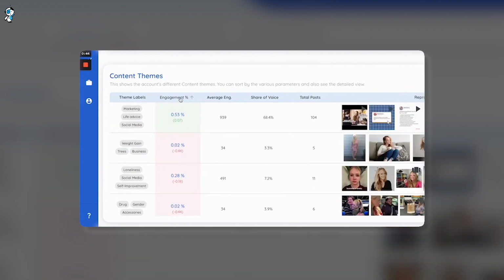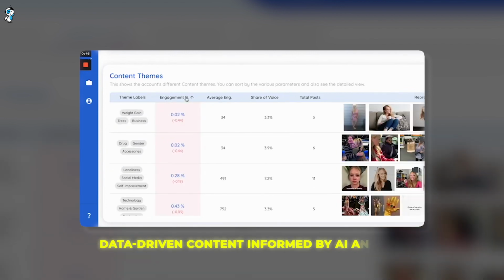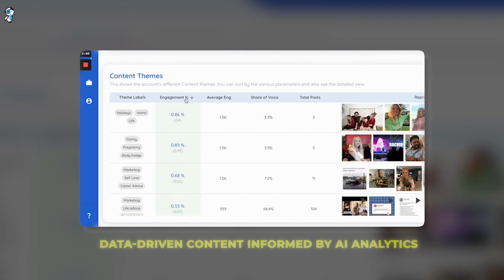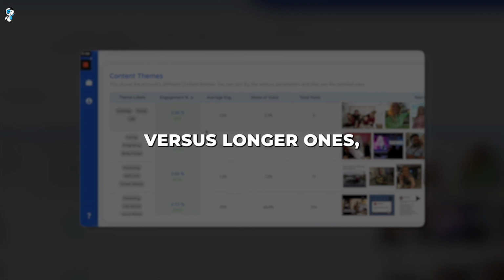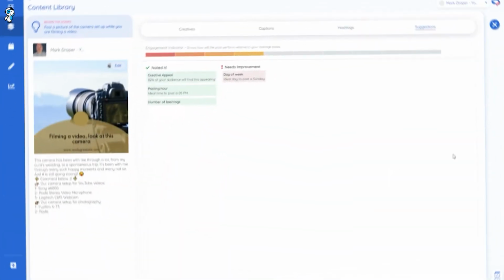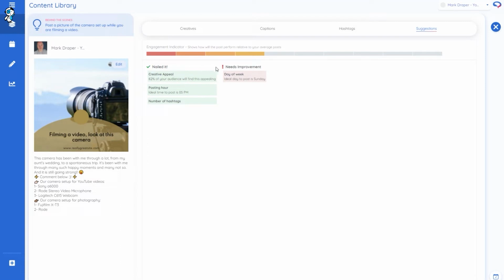Rather than taking a shot in the dark, you can create data-driven content informed by AI analytics. See if your audience skews more towards educational posts versus promos, shorter videos versus longer ones, and so on. Predis reveals what resonates so you can deliver content your community wants to see, supercharging your engagement and reach.